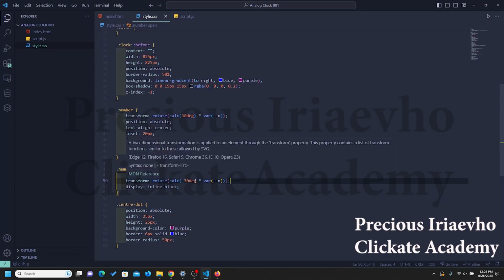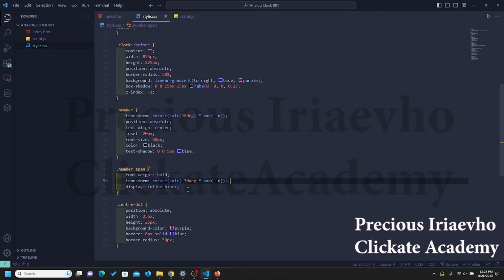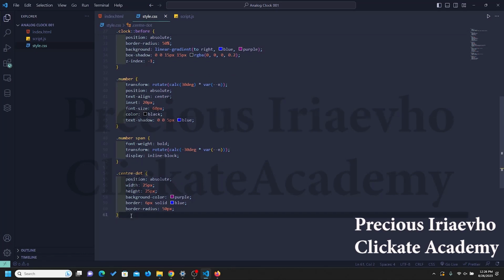So you see, it's good that I'm making errors here so that you can see that there is nothing magical happening here. Display inline block. Okay. There are no magics. It's just pure code. Okay, we'll come back to that. But first, let me just proceed.